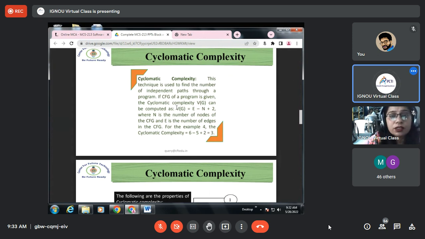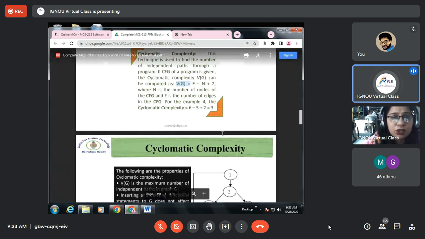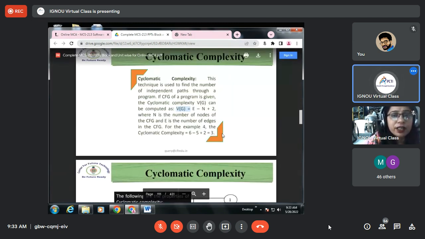You just look at this formula. Now let me show you this diagram, or this graph, first. Now look at this. I have to reach from node number 1 to node number 5. There are many ways of doing this: 1, 2, 4, 5; 1, 2, 3, 5; and I can reach 1 to 5. So there are three ways to reach from source to destination. This is how the cyclomatic complexity is calculated.